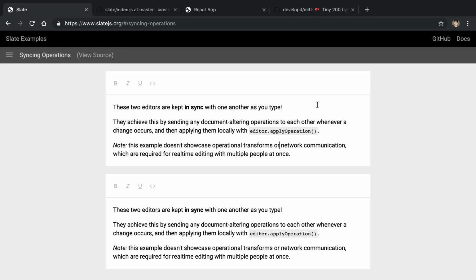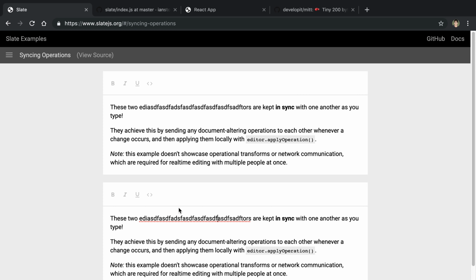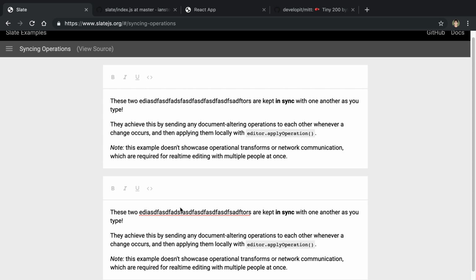So we're going to be building out this example right here where we are syncing operations between two Slate.js editors. So as I'm typing in one of them, it will make changes in the other and vice versa. And we're going to add one other touch to this to make it even better.